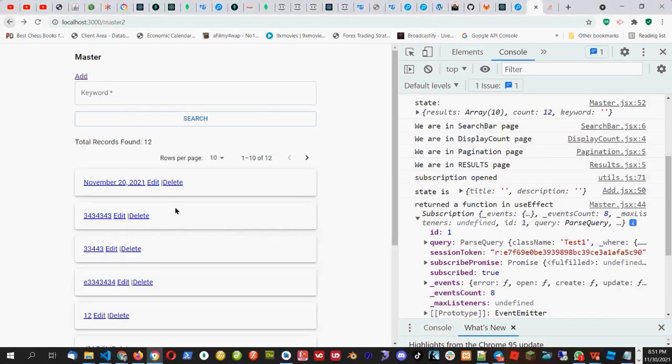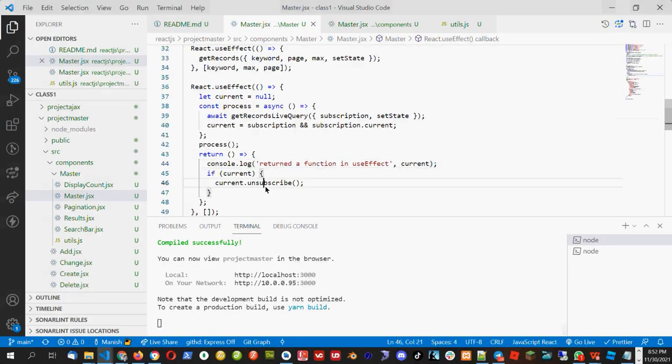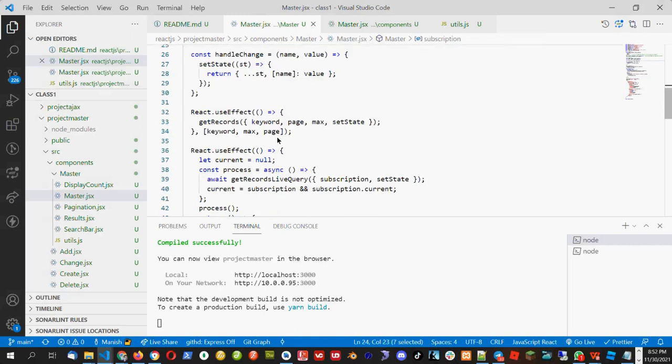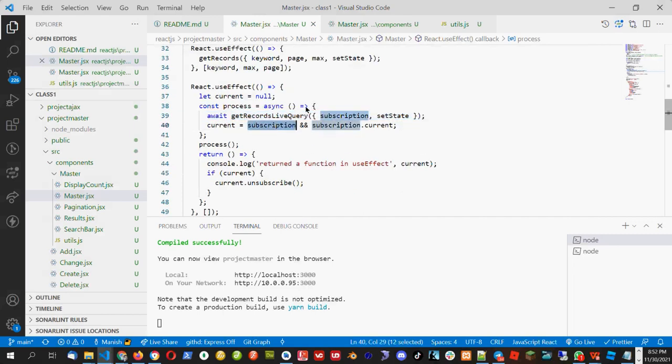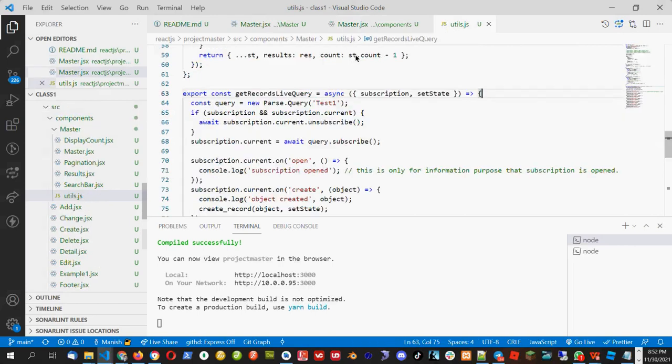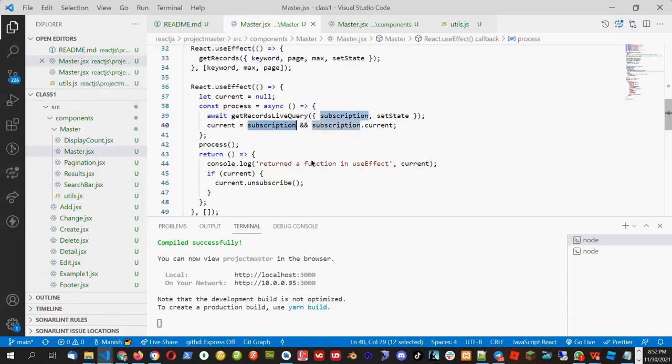I thought it would take some more time, so I stopped recording. So what was happening? Okay, so I found a solution: I will create a variable inside my useEffect, and I call the live query with the subscription and the set state. After this comes back, then subscription has the value of the subscribe object.